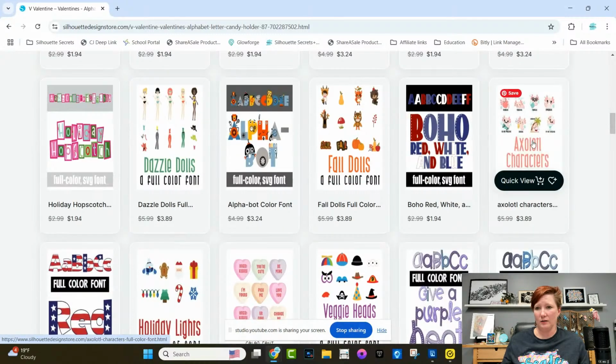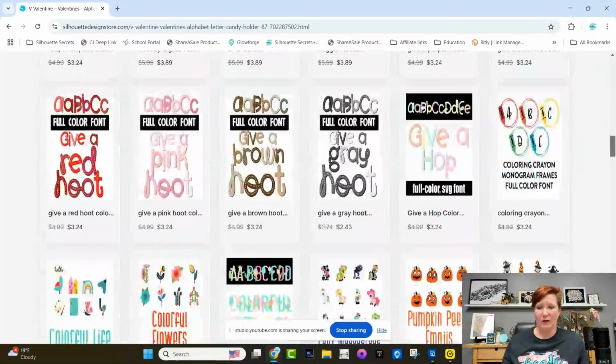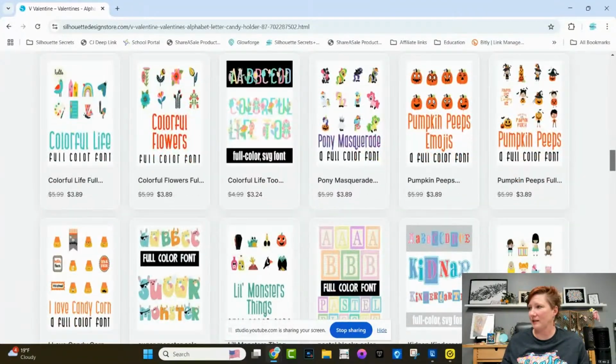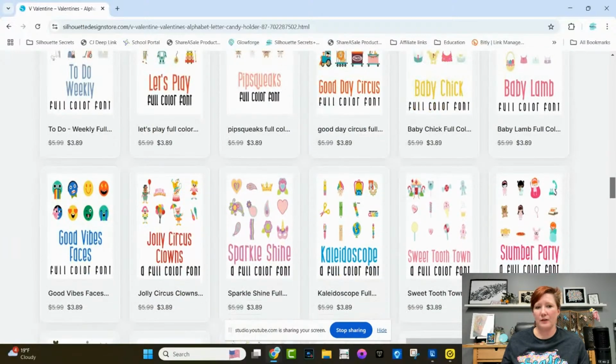You have axolotl characters. I have kids that love those. So they are kind of neat creatures. We see them at the City Museum. All kinds of different things.